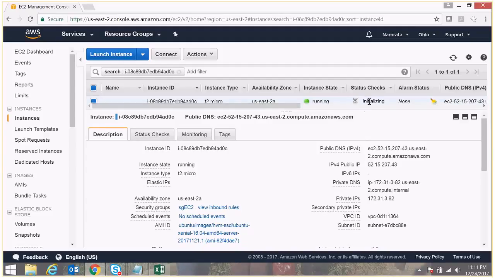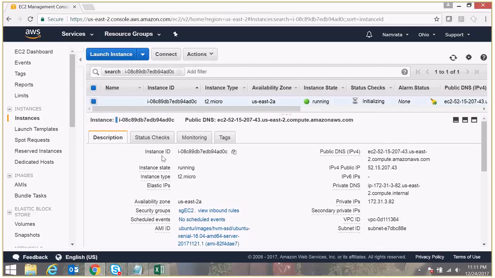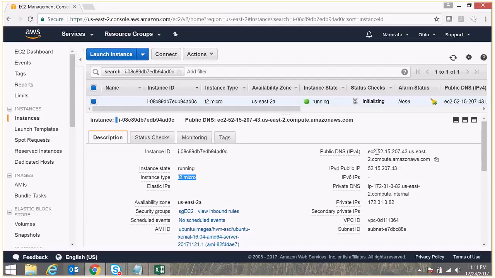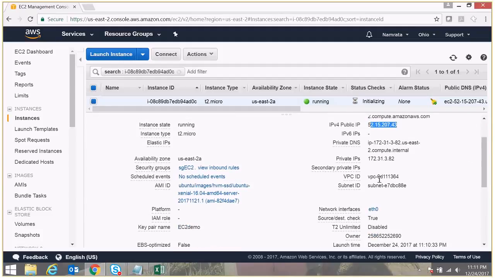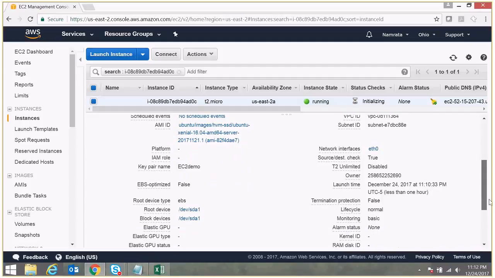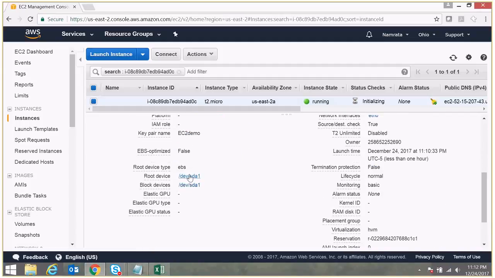As you see, the system checks are currently going on. This is the instance type. The instance is running, the instance type is T2 Micro, and it is being launched in US East 2. This is the public DNS, as you see. This is the IPv4, this is the private DNS, and this is the private IP. And it is being launched in my default VPC in my subnet 2. This is the AMI, and it is going to be an Ubuntu instance. And this is the root device that has been associated to it.